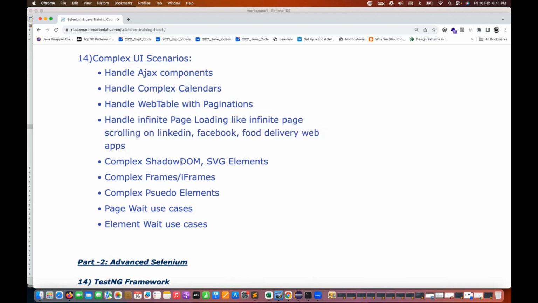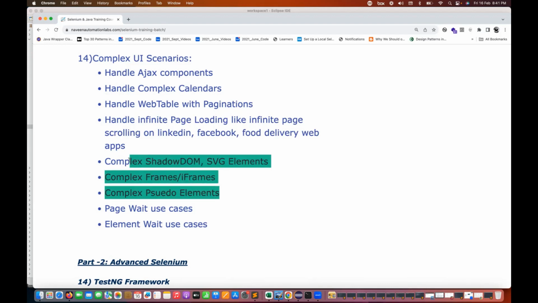And then complex shadow DOM, nested shadow DOM, open and closed shadow DOM, SVG elements, frames, iframe, pseudo elements. We are going to cover these three important chapters also. And these days, a lot of modern applications are using a lot of iframes, shadow DOMs and SVG elements. How to design the special XPath for SVG or CSS selector for the shadow DOM. How to write the proper JavaScript executors for the pseudo elements. That is also what we are going to cover.